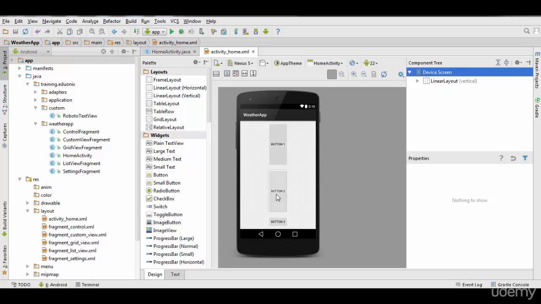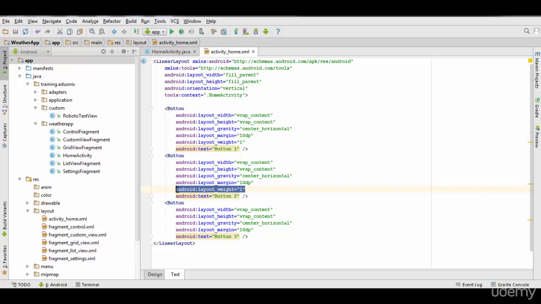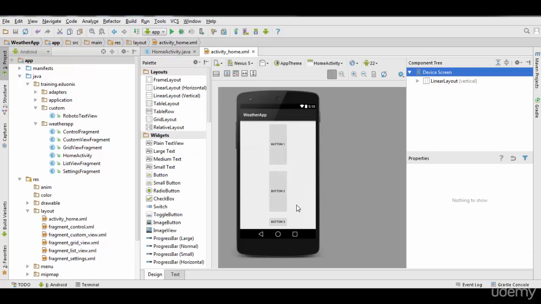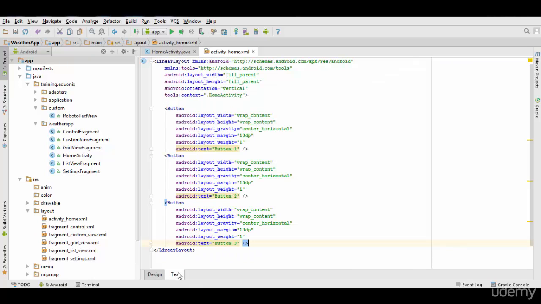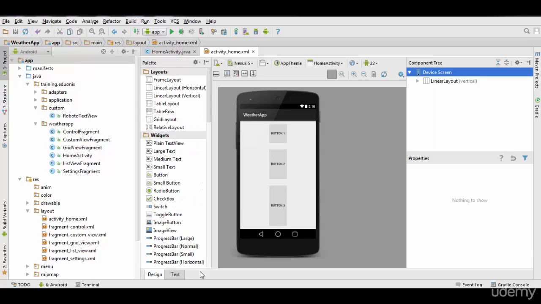If we now check the design view, both button 1 and button 2 equally use the remaining space in the linear layout. If we give the same weight to all three buttons, all three of them will take equal space. Now, we need to give button 1 a weight of 1, button 2 a weight of 2, and button 3 a weight of 3. If we check the design view, button 3 takes more space since its weight is more. Similarly, others take the space according to their weight.